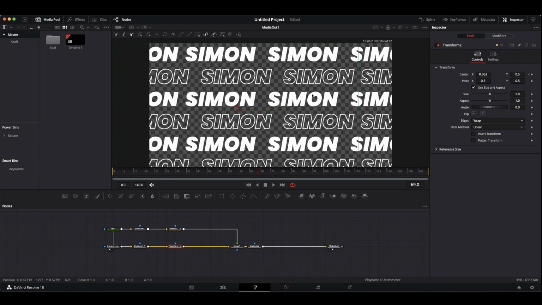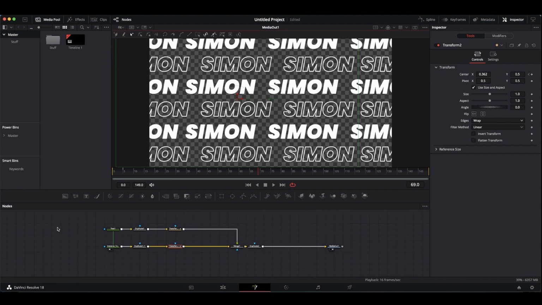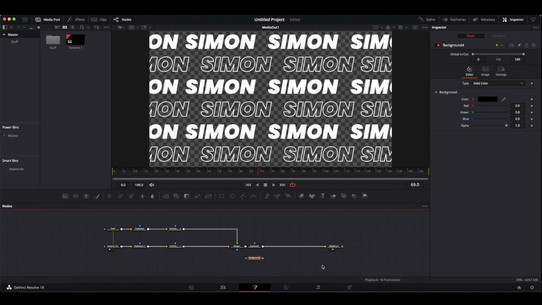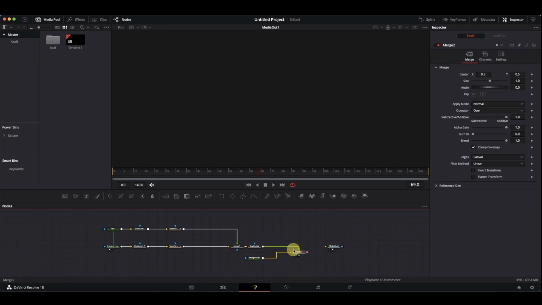Now, I did a couple of things to just jazz it up a little bit. The first one was to set it against a background. So again, come to your hotbar in the middle. At the very left hand edge, you've got background. Click and just drag this in to your node tree. Disconnect the pipe to the media out by clicking on the blue part. Take the output from the duplicate and drop it onto the output of the background. This will create a merge node with our duplicate, or our text, on top and the background underneath. Connect this merge back to the media out.